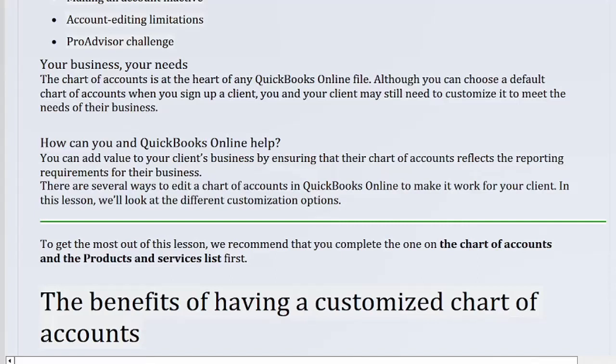To get the most out of this lesson, we recommend that you complete the one on the chart of accounts and the products and services list first.